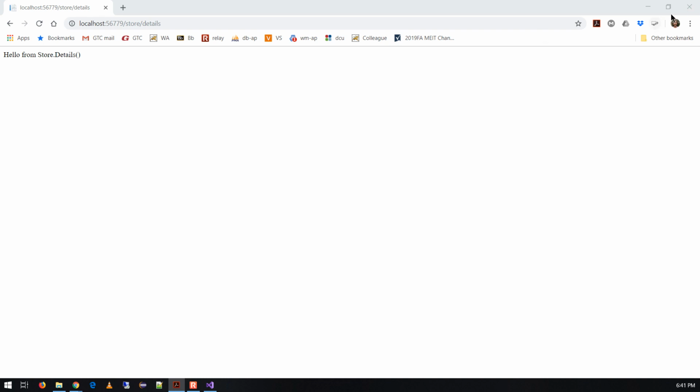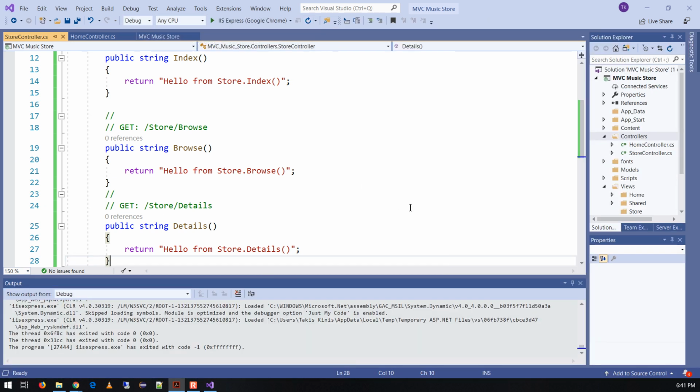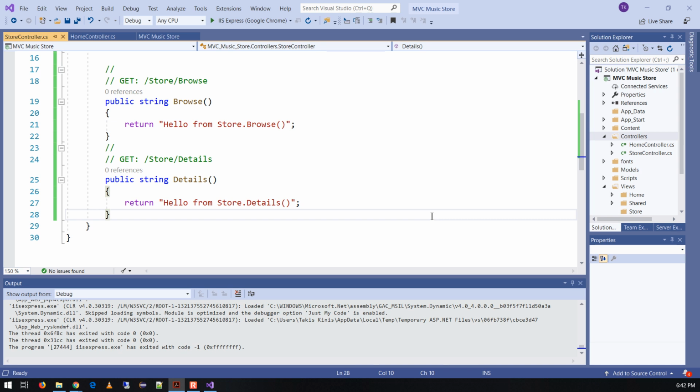I'm going to go ahead and close the browser window here, and then I'm going to stop the application from running. And we are going to start adding some stuff to our controller. So we're going to begin with the browse method. What we're going to do here is come down to the browse method, and we're going to append a little bit of information here to the method call.